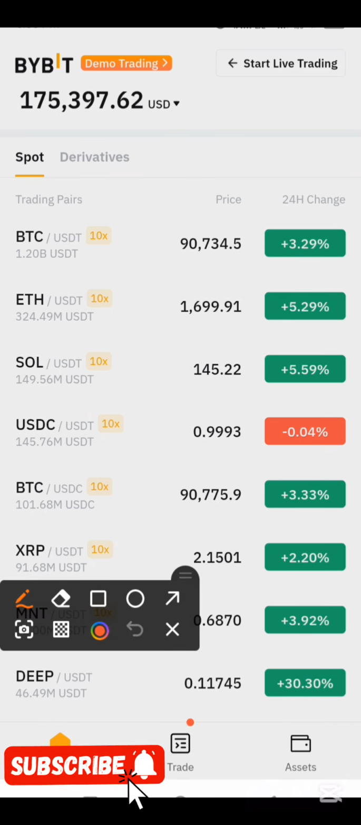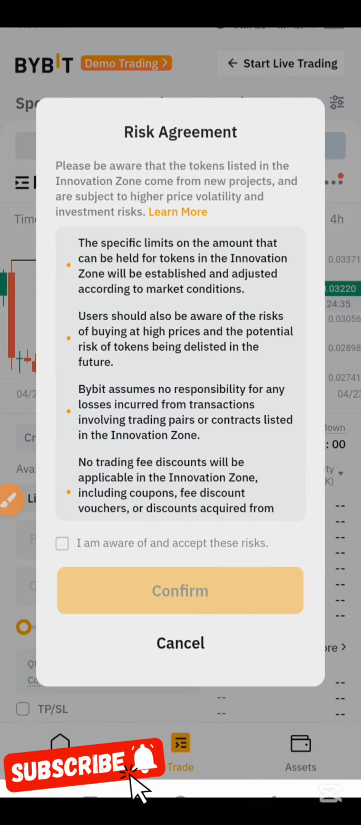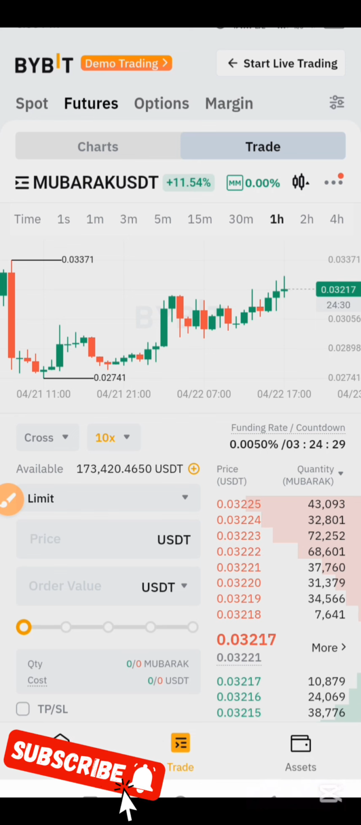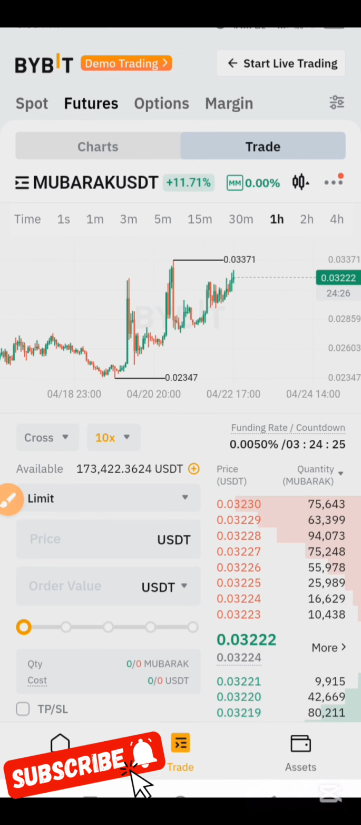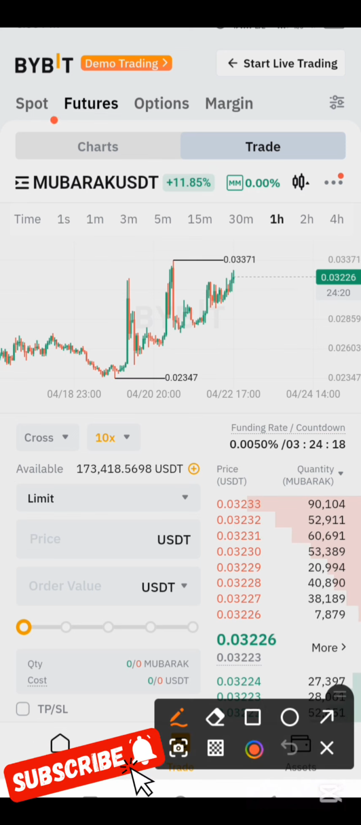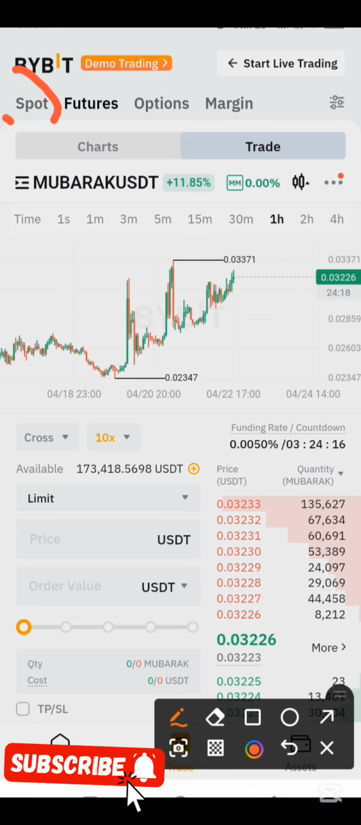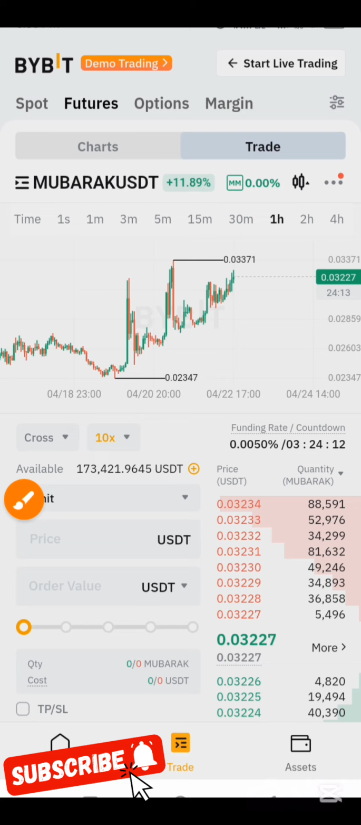So right now you just go ahead and click on trade. Once you click on trade, this is how it needs to look. Now you're going to select spot. You just click on spot right here because we're going to be buying on spot.